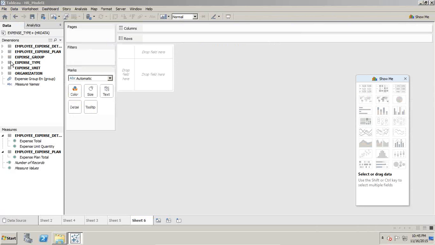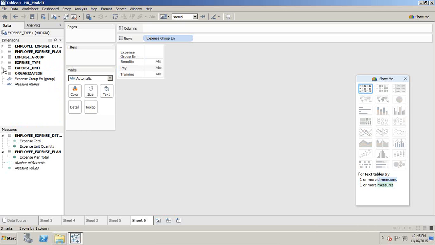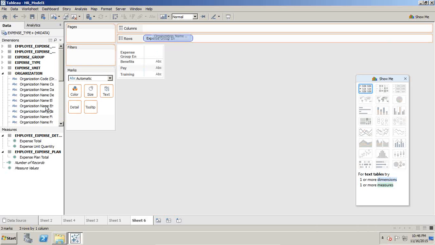My business would like to identify direct and indirect expense. Though I don't have any measure named direct and indirect expense, I'm going to create them based on my grouping across different organizations. You see I've got organization names in different languages. It's like alias support, multi-language support in my data model. I've got all organizations, but I would like to confine my focus to some of them.